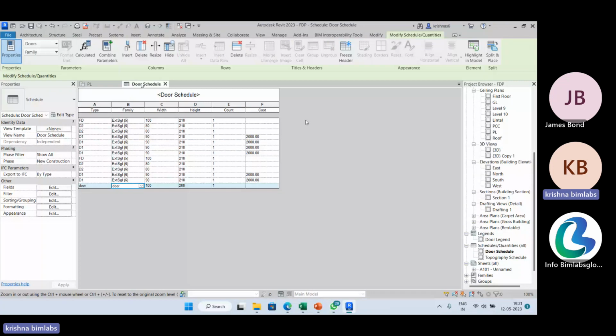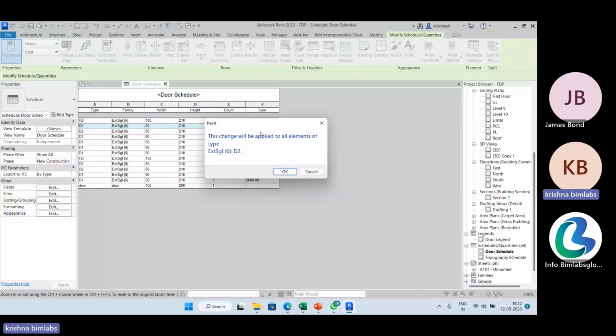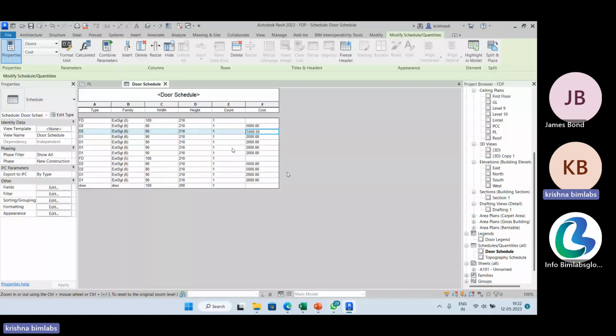Here you can see all the D1 type doors, and the cost has become 2000. Or if you want, you can enter it from here also for a different door. This will be applied to all elements of type D2. Okay, all D2s like 5,000. Like that, either you can enter it from your schedule, or you can go here. So this D2 is 5,000 that we have given.